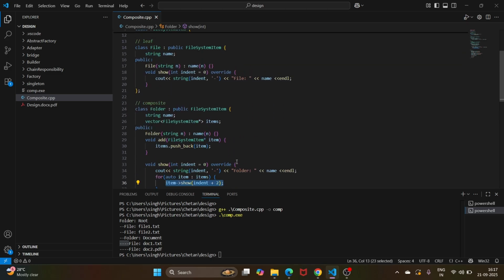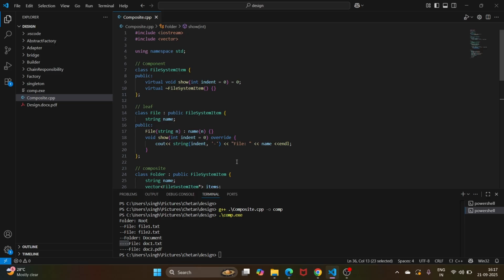So this is the way the composite pattern is used. It is just to represent the structure in a tree format so that you can have a recursive call, and that is the main purpose of using it.